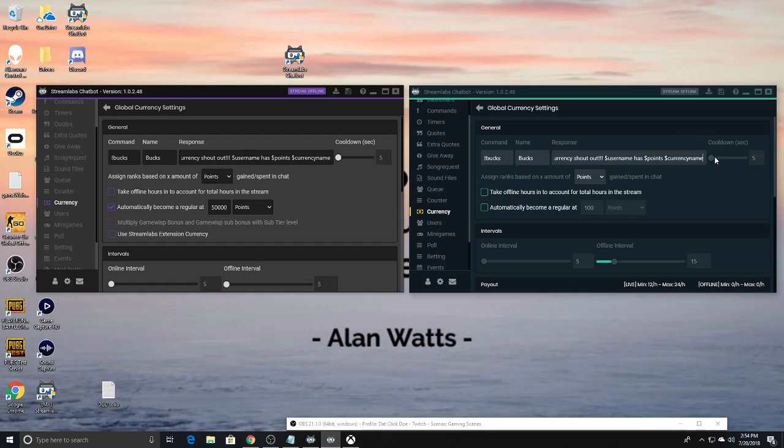You can put a cooldown for how often they can use that. We just kept it at 5 seconds. Sometimes people spam it, and if people do start spamming it, we're going to up that. But as of right now, we haven't run into any problems yet.